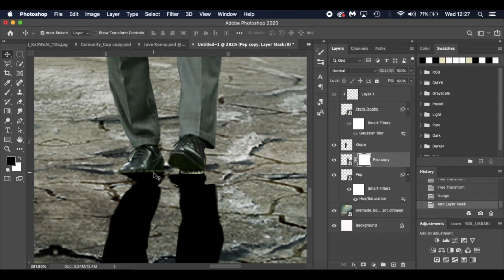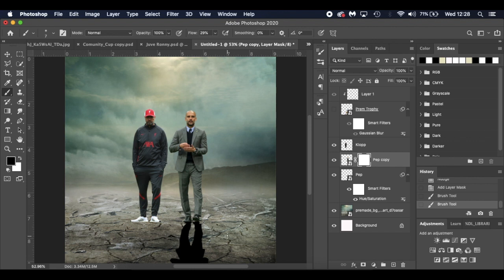Black selected, hit B for brush tool, bring the flow up to about 20-30%. Okay, and what we're doing here is just going to hide those pixels. Something like that to help him blend in. Just get rid of that little bit of green, and Command 0. Yeah, happy days. So that's got rid of that. So go back to the shadow layer.